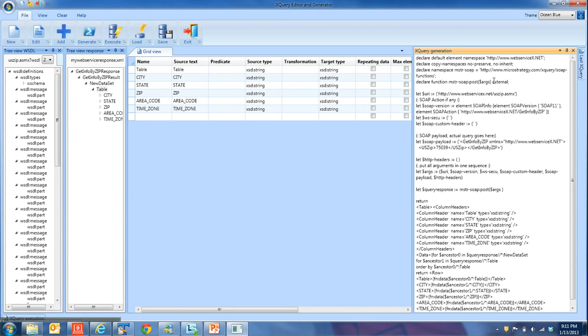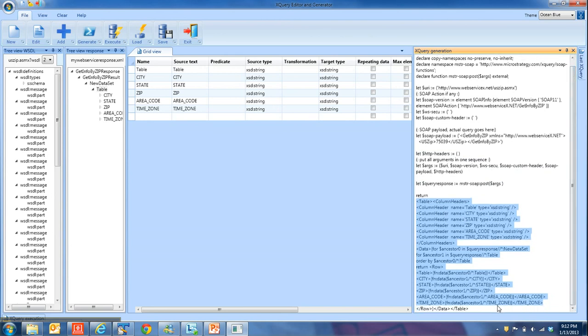It has the MicroStrategy namespace declaration, the URI, SOAP declaration, SOAP payload, where we provide the data for the web service, and this is the response. We put them into the query response, and this is the table and column level that is going to be defined in our MicroStrategy. So let's take a copy of it. I'm clicking on Control A, Control C, which is copy. I'm going to MicroStrategy now.